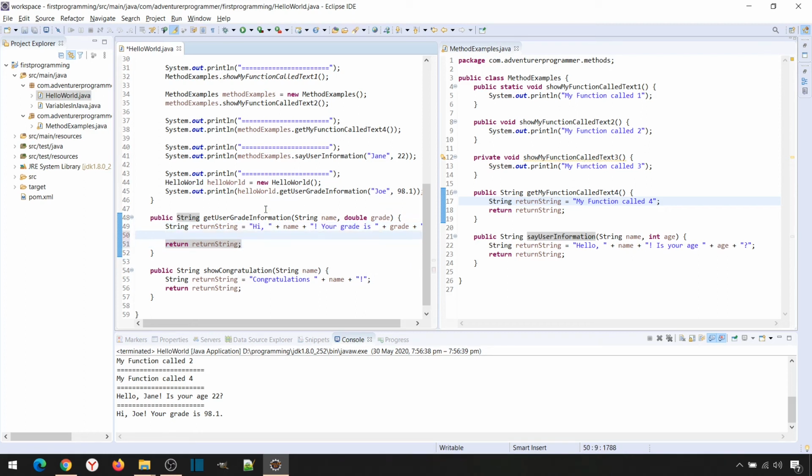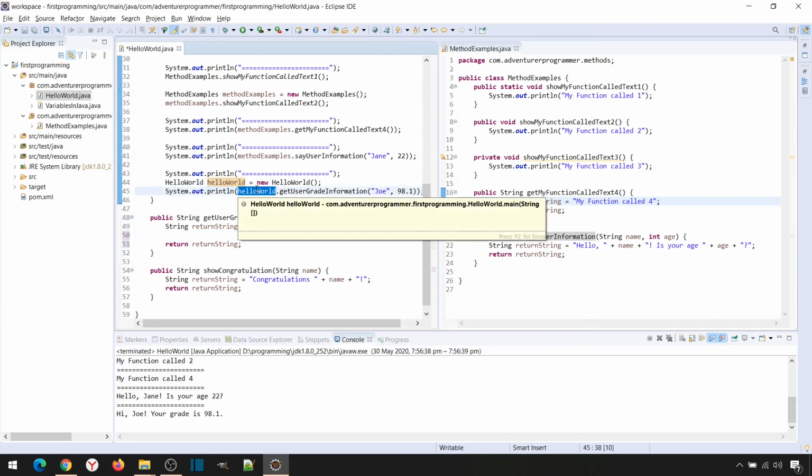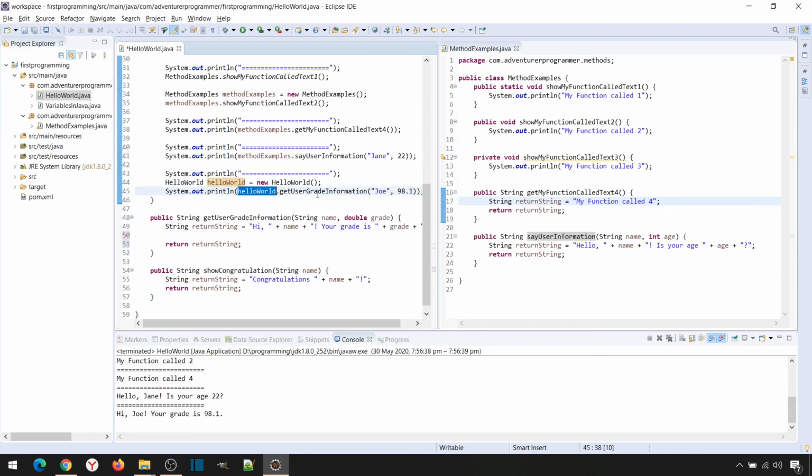So, there's a class name and the method name. But if it's in the same class, you can just call this one. How about show congratulations, and I'll press Control Space. There you go. It automatically suggested it and wrote it because it's already in the same class. And since it's the same name, it's already okay.